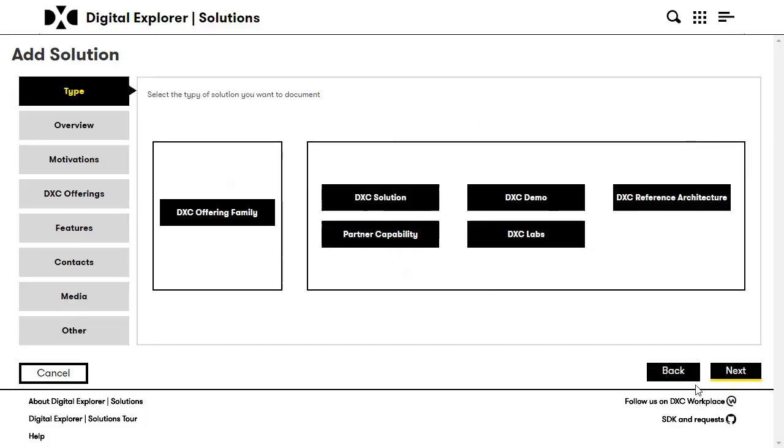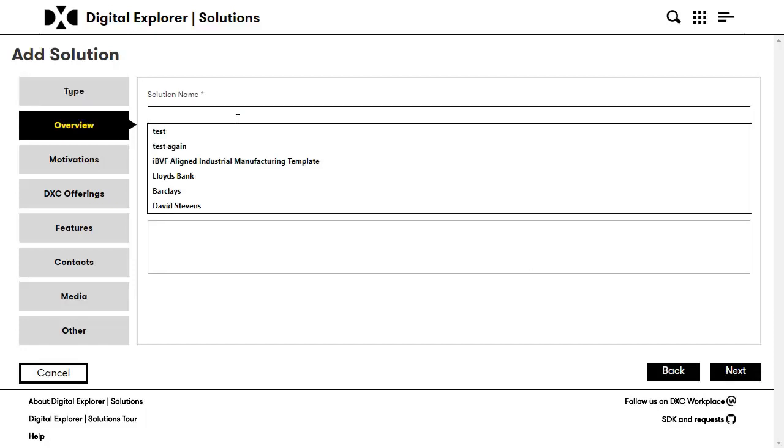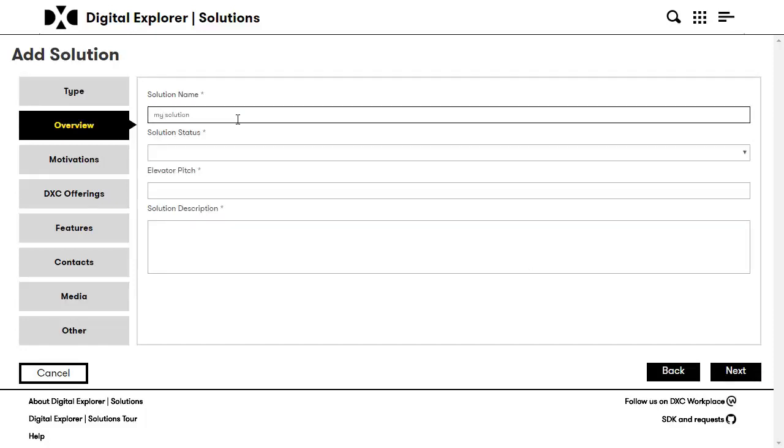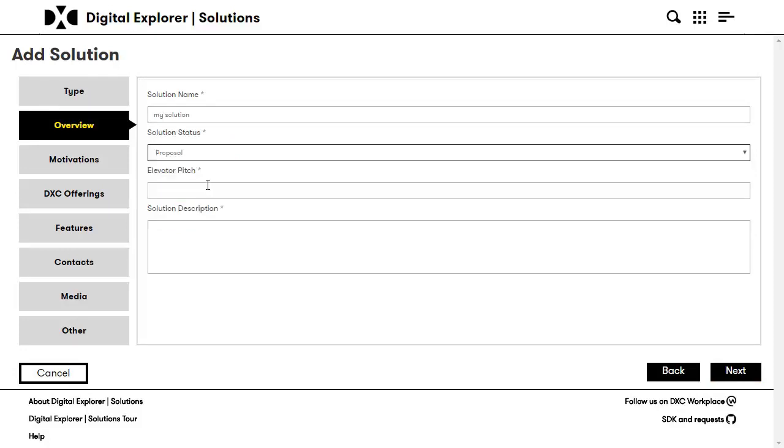So first thing to do, select the type of solution. You can specify a reference architecture, maybe a partner capability, but you can also say a DXC solution. So let's start with a DXC solution. Give it a name. This is my solution. Give it a status. It's currently a proposal.